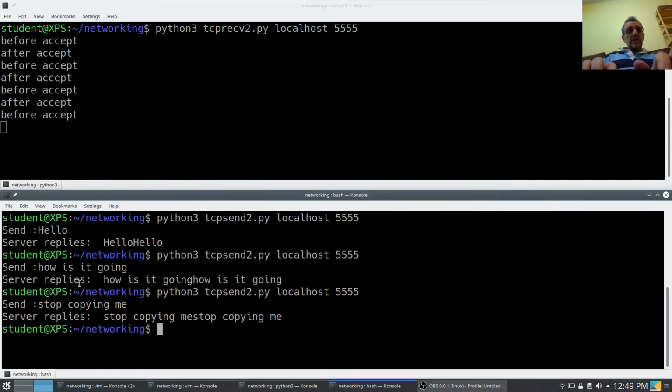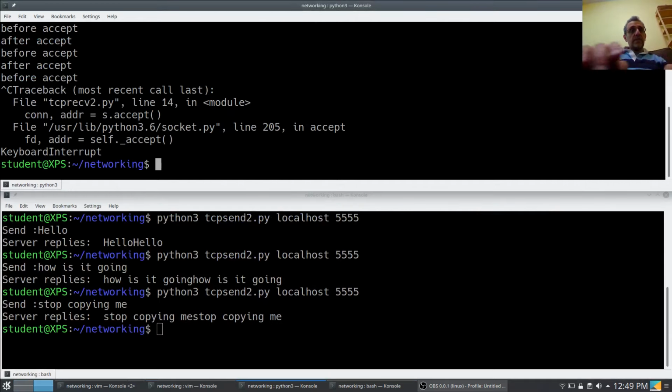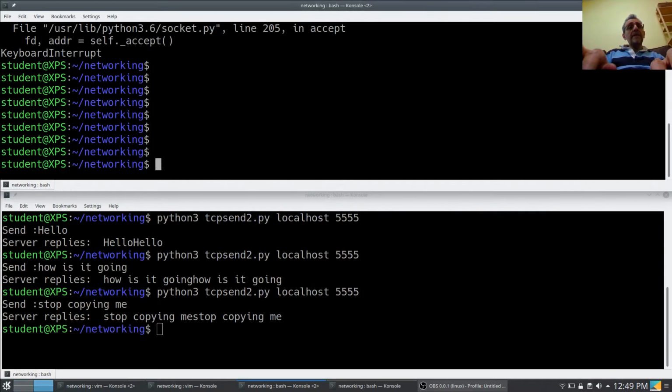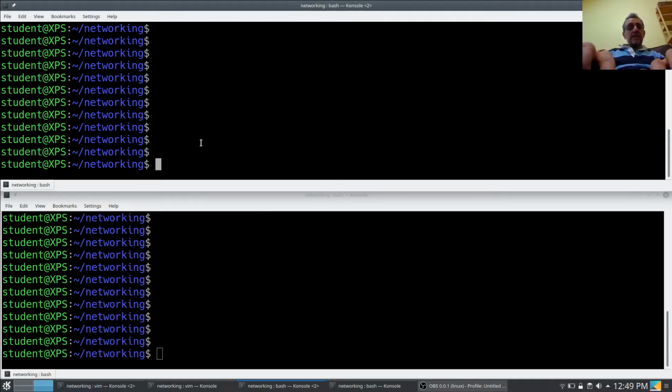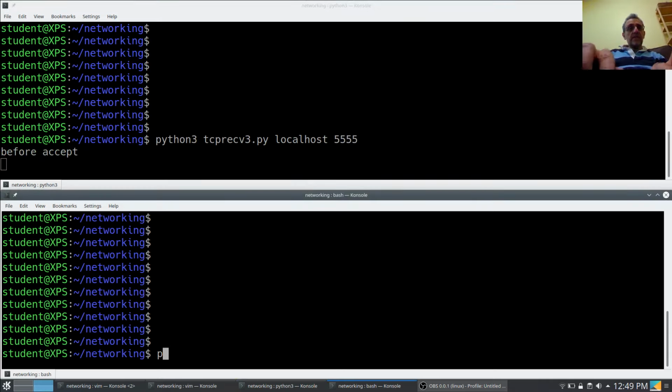Let's see how this looks. So let's stop this other program that was still working, and let's see what this looks like. Here we go. On the top one, let's run the server. So we'll go python3 TCP receive 3, and we'll go again localhost, and we'll use port 5555 again. And now we'll go for accept here, and python3 TCP send 3. These are command line arguments again.